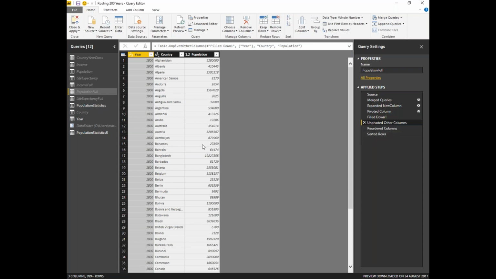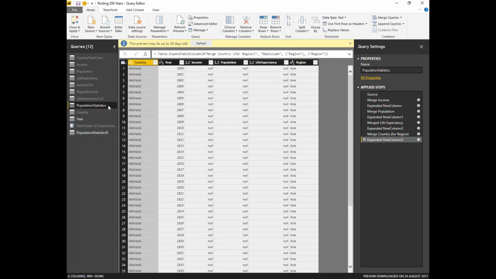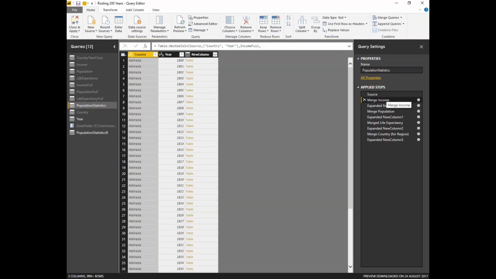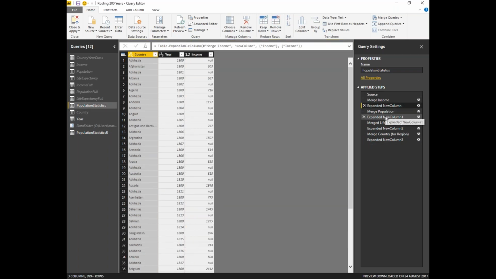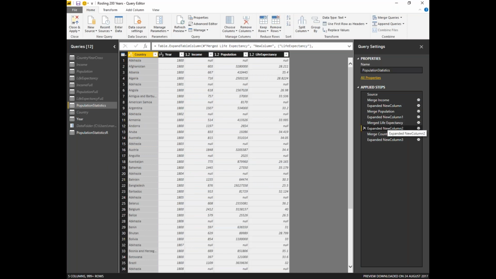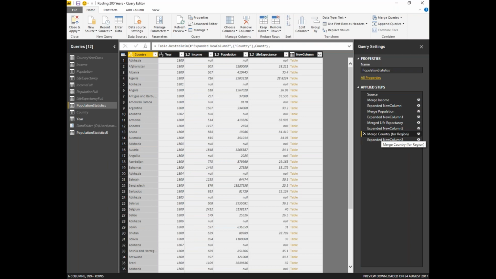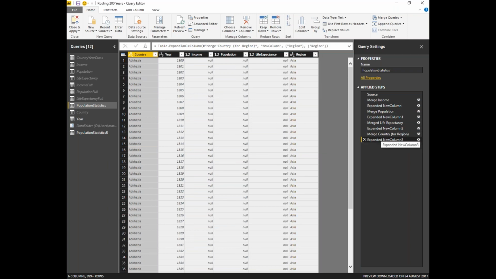We do the same for our life expectancy and the same for our income, and then we bring them all together in something called population statistics. Again, we start off with that, and we merge in our income, our population, and our life expectancy, and we put in the region, if I wanted to show it by region as well, with region by color. So we've got our data set. What I'm trying to show here is that the power of this is all in the query editor: being able to take several data sets, do several steps on each of them, and then merge them all together.